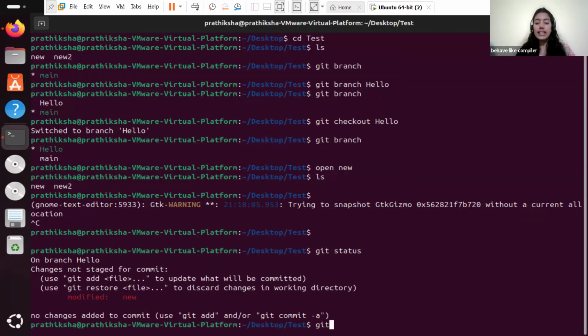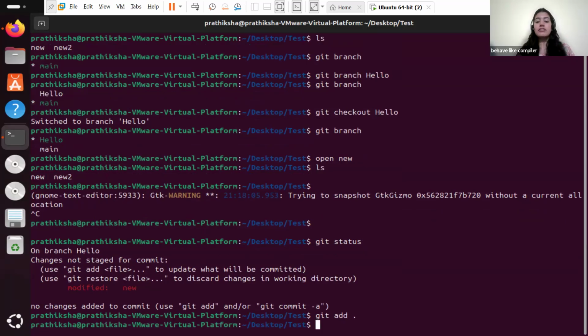So how do we add it? How do we stage it? We just give git add and then space and dot, isn't it? This is where we are staging the changes. After that, you can also commit the changes. Git commit minus m and then give any message.